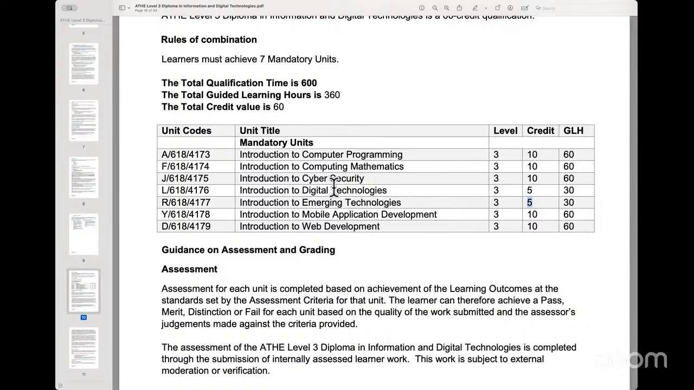So if you say, for example, complete this unit with a pass, you'll multiply 5 by 3. Any unit that you have a pass in, the number of credits for that unit multiplied by 3 will give you the points. So if it's a merit, multiply by 4. If it's a distinction, multiply by 5.